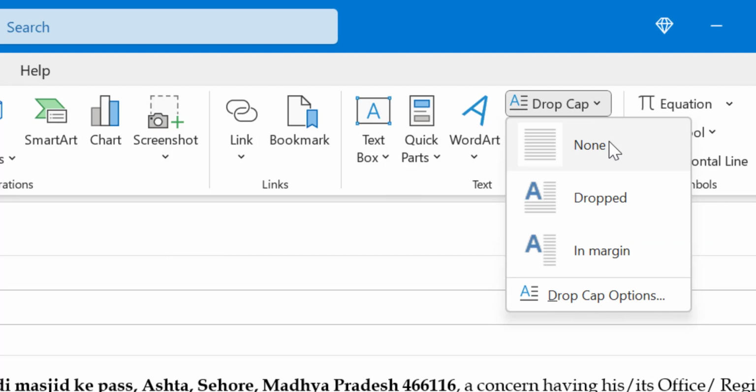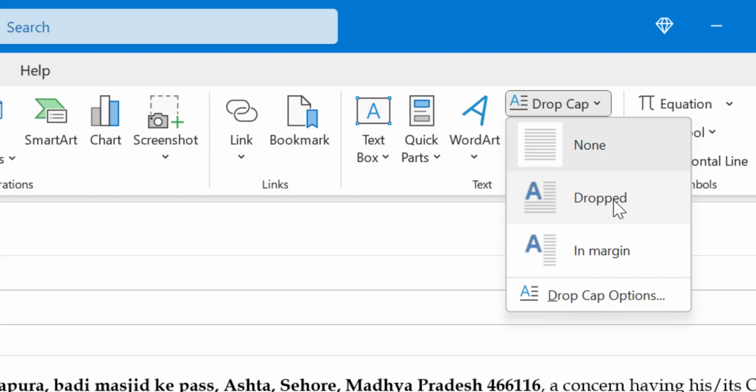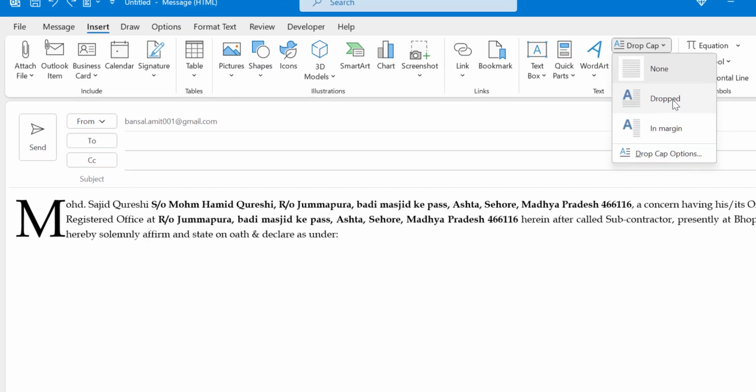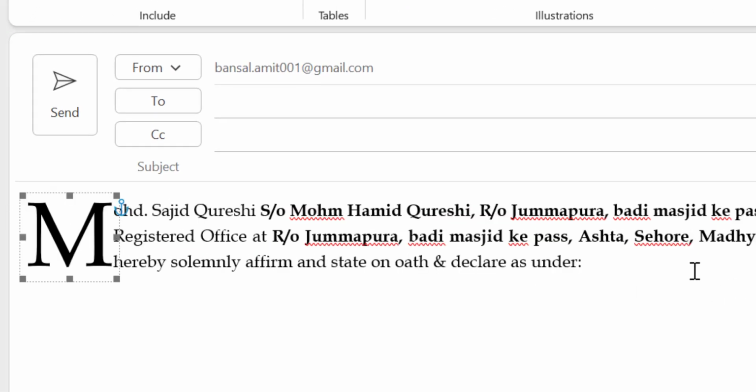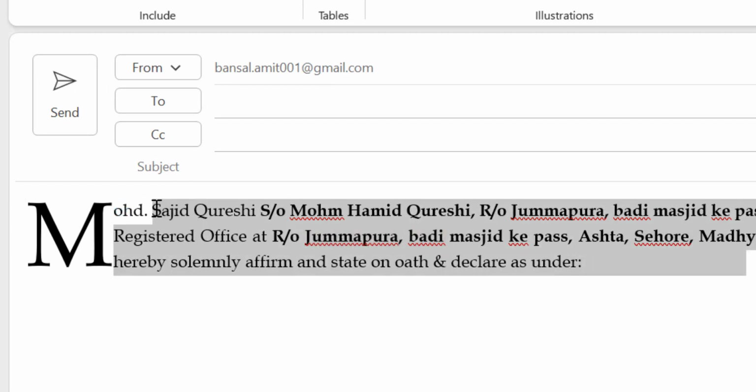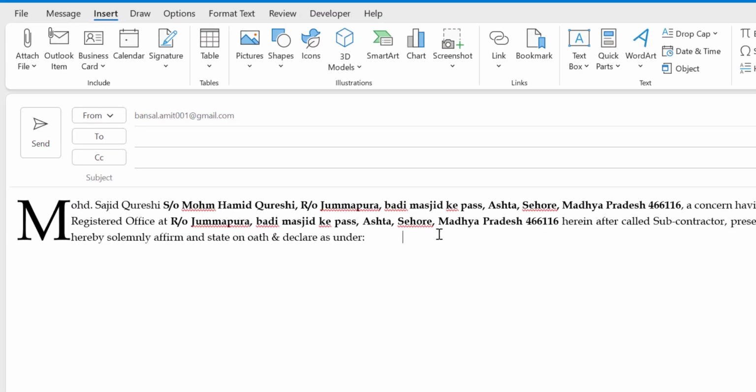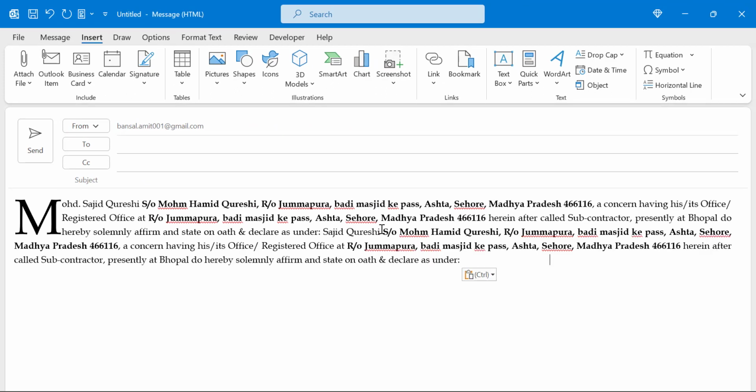First is None, which is selected by default. There is no drop cap enabled in this. The second option is this. When you select this option, the first letter changes to the drop cap. In case you add additional content in the paragraph, say I simply copy and paste it, you will see the fourth line automatically starts from the beginning, just below your first letter. That way you can very easily insert a drop cap in a message body.